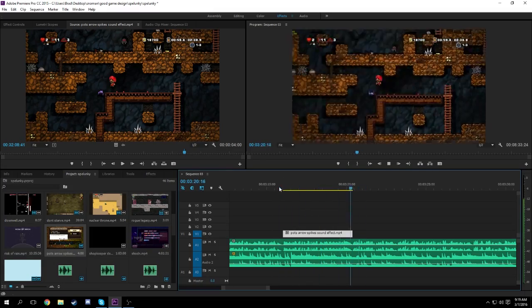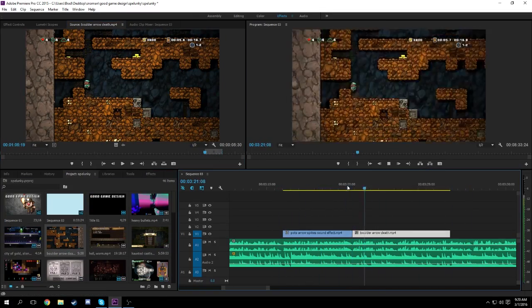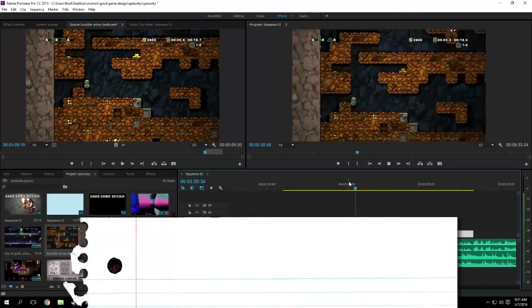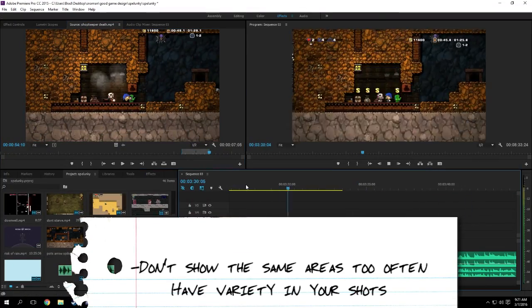You don't want a shot to drag on forever, but you also don't want to chop it up so fast the audience can't keep up. Also, make sure not to show too much of the same area of a game. Have a lot of variety in your shots.